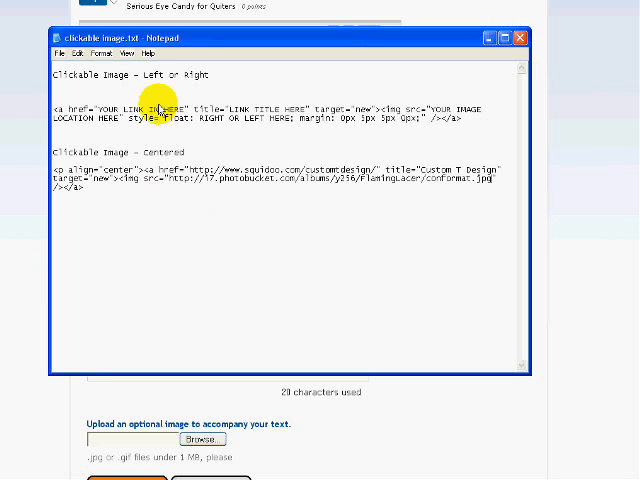When you're using the other clickable images, rather than the ones that go in the centre, where you want to put it on the left or the right and have the text wrapped around it, you can just use this text here, and it's exactly the same process. You put your link in here, you put your link title here, target new, the image source in here, and then you change this one to either left or right depending on whether you want the image to appear on the left or the right of the module, but that's the only difference.